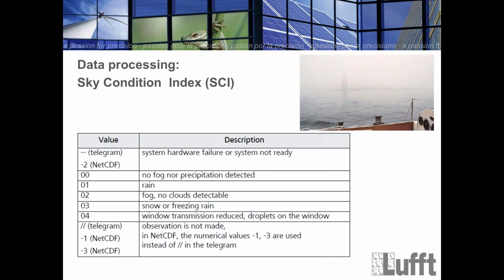There's also the sky condition index, which shows you most of all if there is some precipitation or if there is no precipitation. So this is a little bit coded. It gives you first advice, especially for example, if you cannot measure because the window transmission is absolutely reduced. There are too many droplets on the window, then it's also marked here.